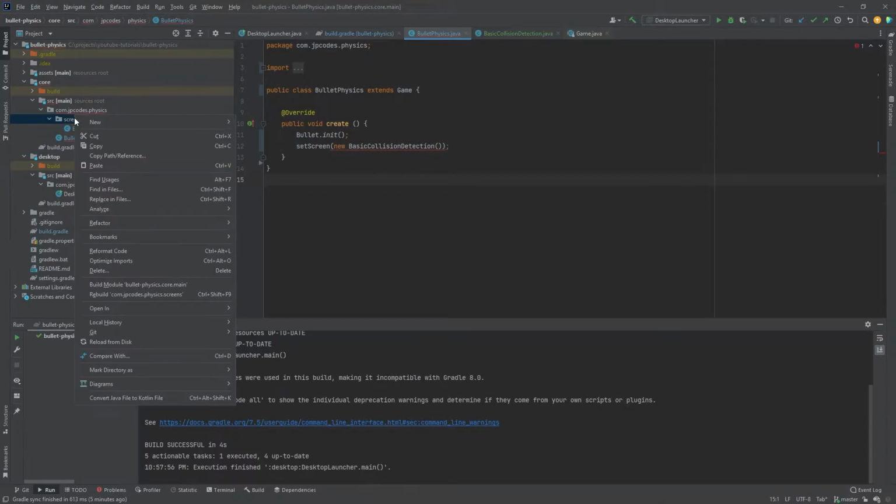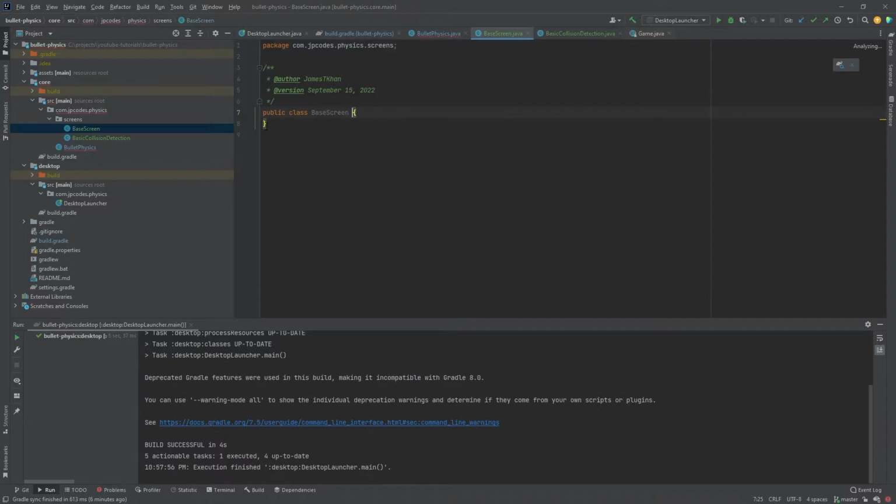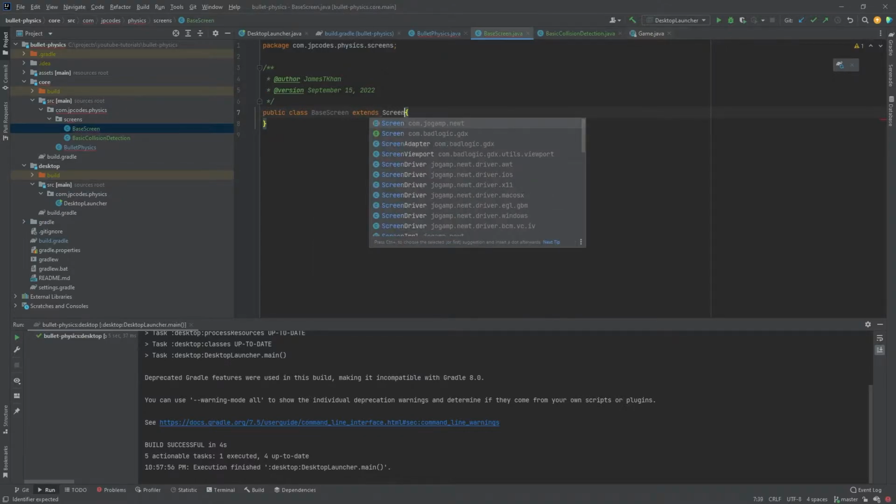So we're going to have another class, and we're going to call that BaseScreen. What I'm doing here is for the purpose of the tutorial. If you're making a game and you're following this, just keep in mind the architecture that I'm doing right now is purely for tutorial purposes. This might not be what you want for an actual project. So this BaseScreen is going to extend ScreenAdapter.